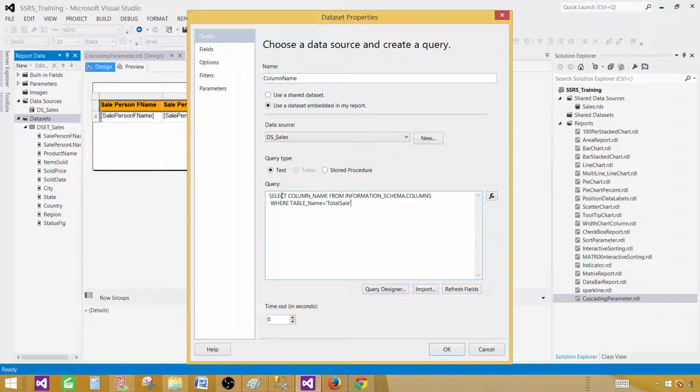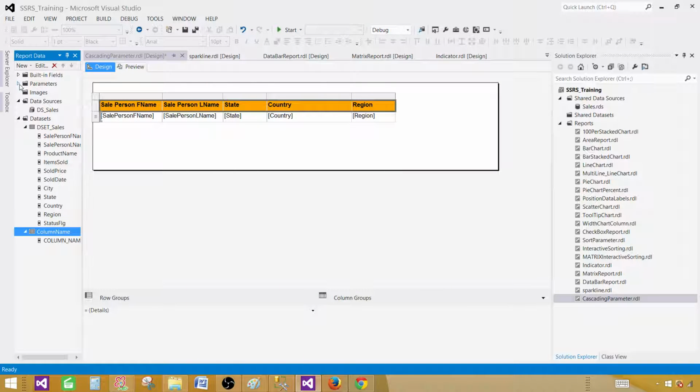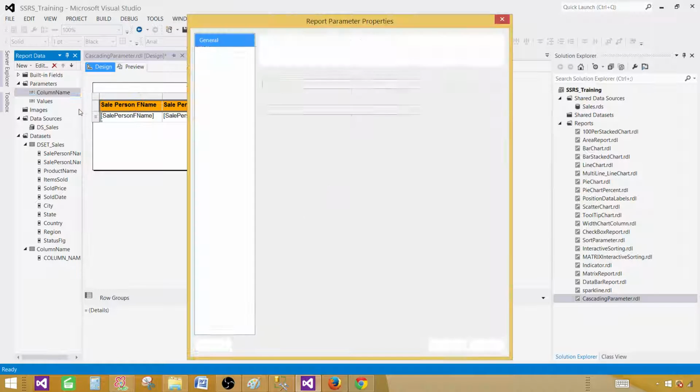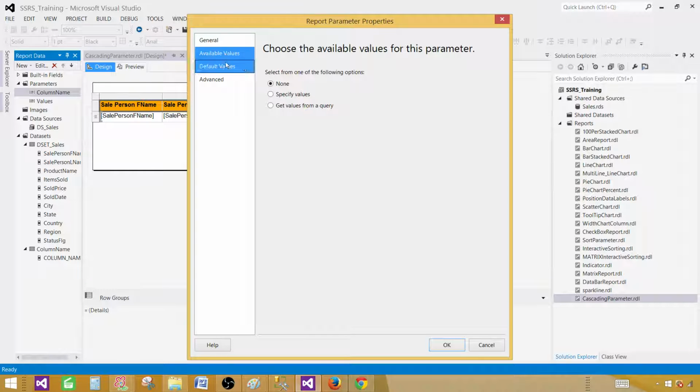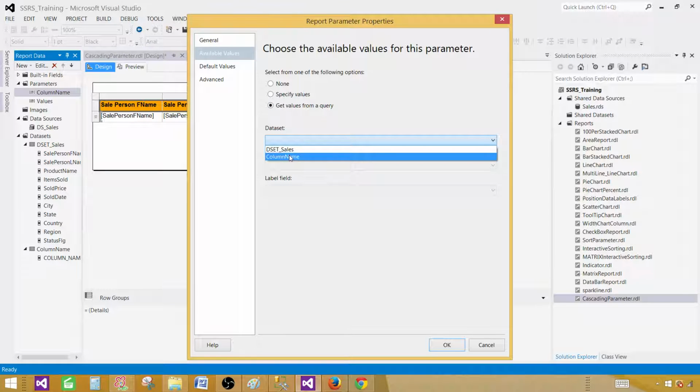So I have provided this query right here. This is going to return me all those column names for my table called total sale. So hit OK. Now go to the parameters, and we have column name. Right click on the column name parameter, parameter properties, and then we are going to provide available values. In the available values, get values from query and use the data set. In our case, column name data set. And OK, value field is the column name, and label as well the same.